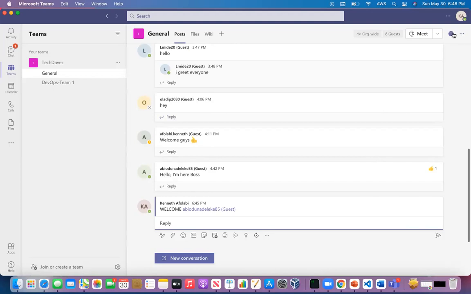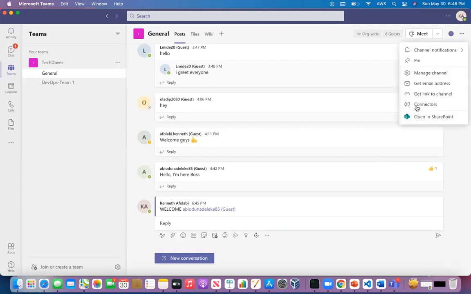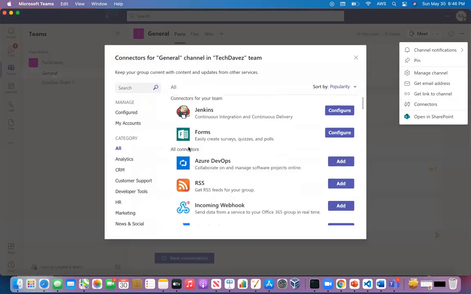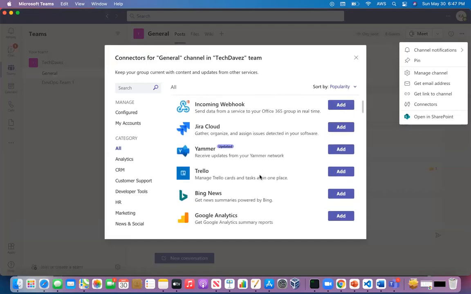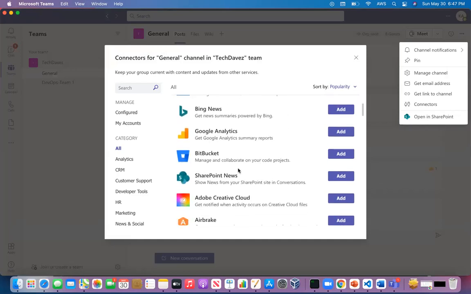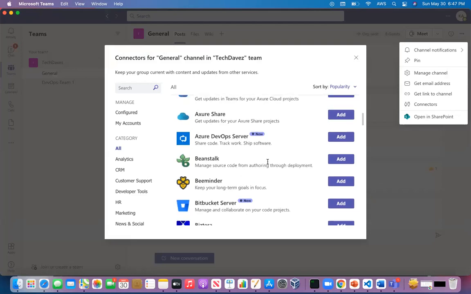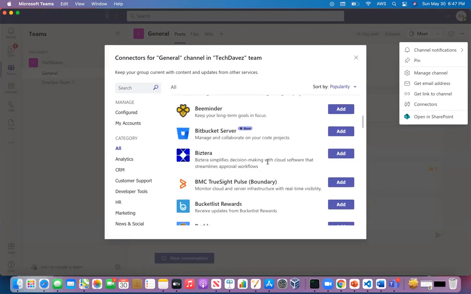So if I come to this place, add connector, you will see a lot of things we can add. Right now, we have Jenkins, which I have. You see Azure DevOps, it's also a very powerful CI/CD tool. You can look into that if you like. Bitbucket you can put there. You can attach a lot of things there, and in real life it will give you updates.